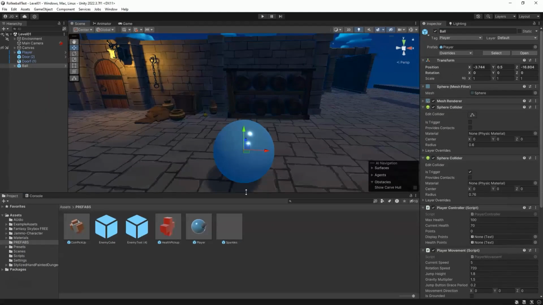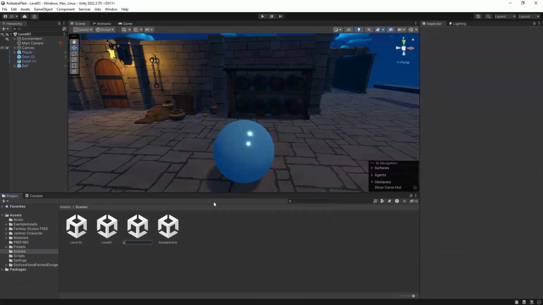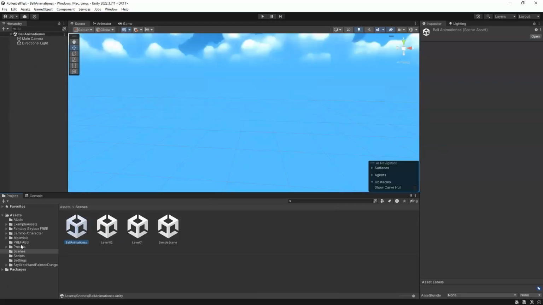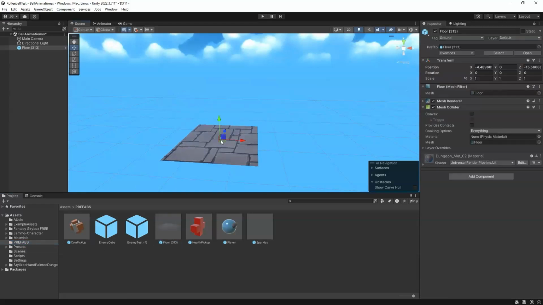First thing that we wanna do is get a scene set up. So I'm going to go into my scenes, go ahead and create a new scene here. Go ahead and double click our scene. I'm going to go to my prefabs and drag in a floor. Now, of course, you could just use a plane to follow along. I'm going to have all of the asset packs that I use linked in the description.